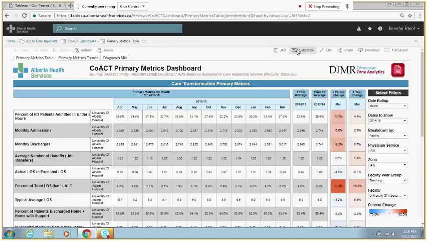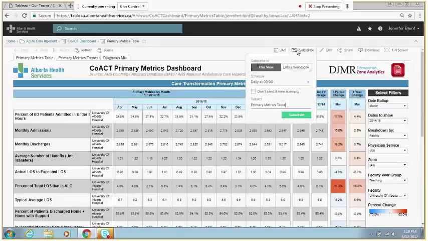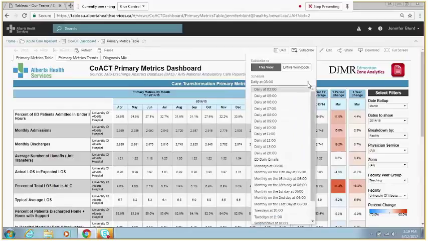Once we've created our view, we can go into Subscribe. And here we can subscribe to this view or the entire workbook. This view would be just the dashboard we're looking at. Entire workbook would be all the tabs across the top of the screen here. If we know how frequently the dashboard is updated, we can choose a schedule based on that. If it's updated always on the 11th of the month, we could choose the 11th of the month or the 16th of the month.